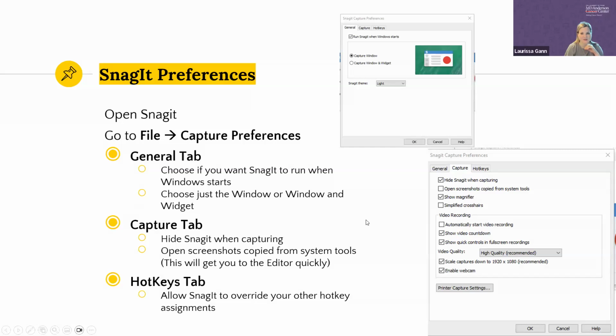You do have Snagit preferences as well. Typically, we're not digging into these, but I want you to be aware that they're there if you need to make changes. So in the Snagit capture option, you can go to File, Capture Preferences. You can choose whether you want Snagit to run when you start up your computer, or maybe you don't. And you could choose whether you want the capture window to open or the capture window and widget to open. The widget personally was driving me nuts because it was kind of hanging around. So I changed back to the capture window and I liked it better.